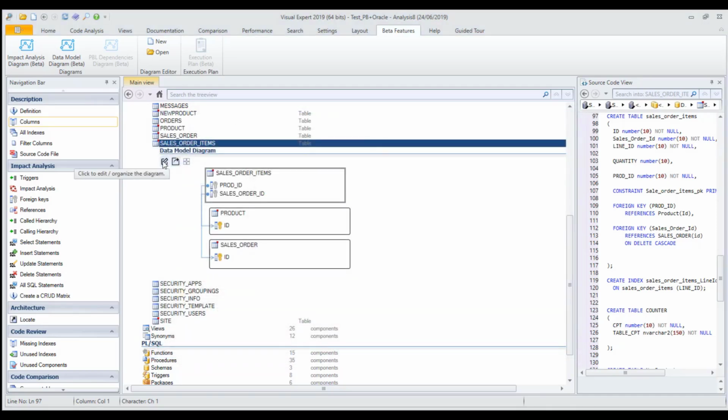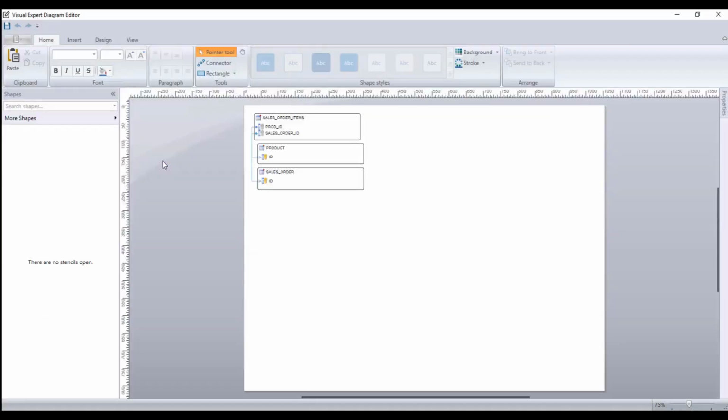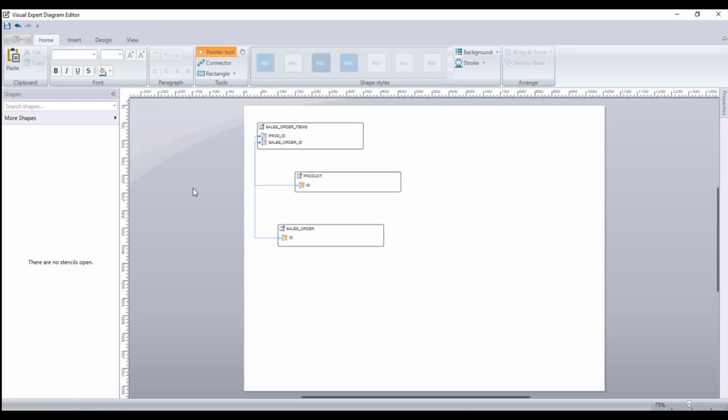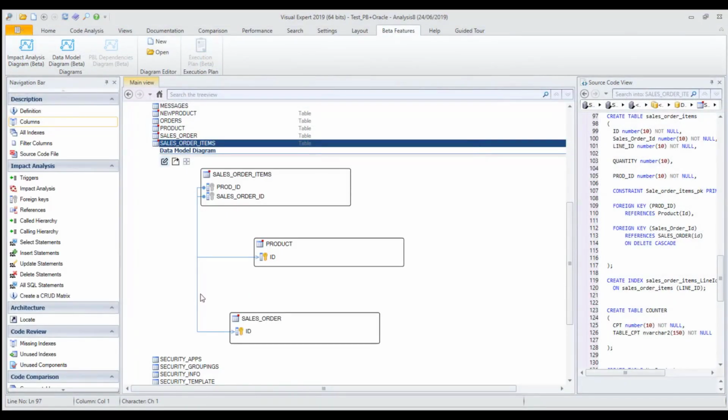But here you have another button to edit the diagram, and that will open an editor that is provided with Visual Expert. And this is a typical editor, as you would see in Visio or any other diagram editor, where you can change the text, add other items, change the connector, change the color, the font, the image. You can pretty much do anything on this diagram. And if you just close the editor, the changes are saved back to Visual Expert.